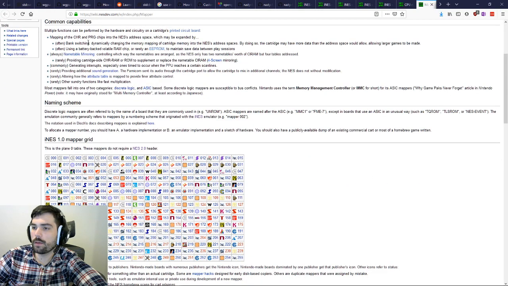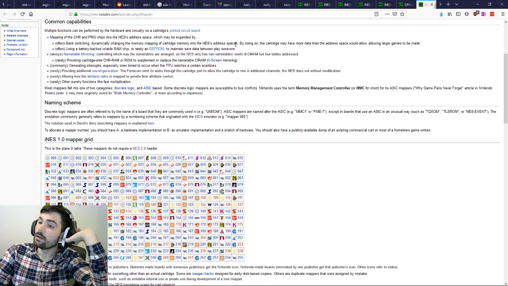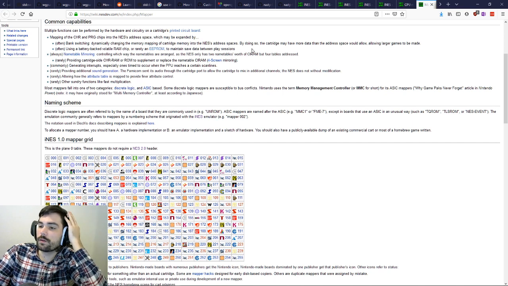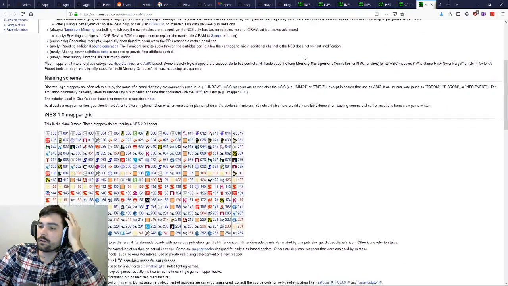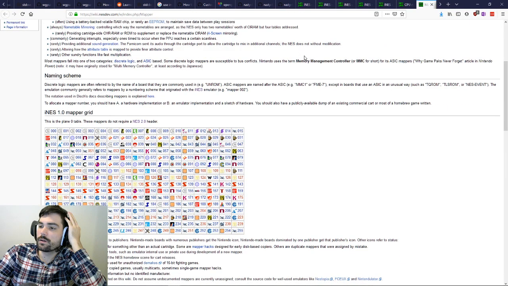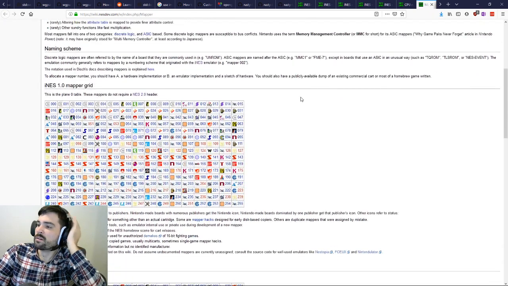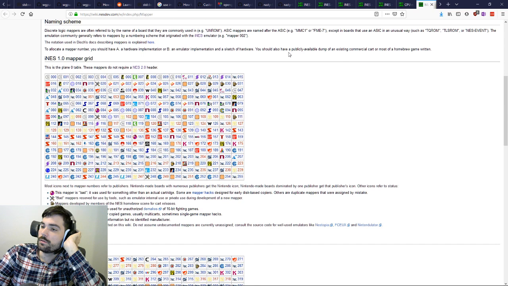Mapper. Mapping of the cartridge chips into the NES's address space, which can be expanded by bank switching, or by using battery-backed volatile RAM, name table mirroring, sound generation, and junk. Okay. Discrete logic and ASIC based. MMC for its ASIC maps. Named after the ASIC, except in weird ones. A numbering scheme that was originally implemented with NES.